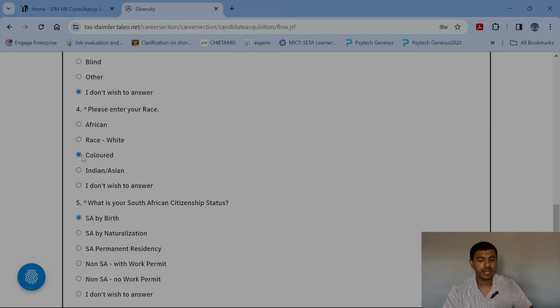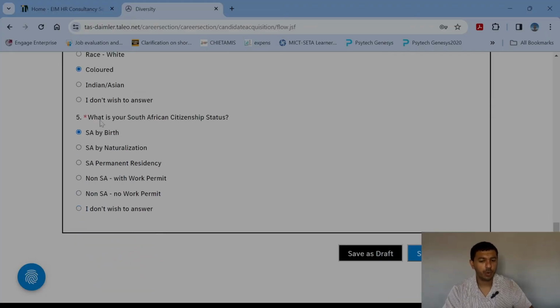Please enter your race. I'm coloured. And number 5, what is your South African citizenship status? I'm South African by birth. And then I can just press save and continue.